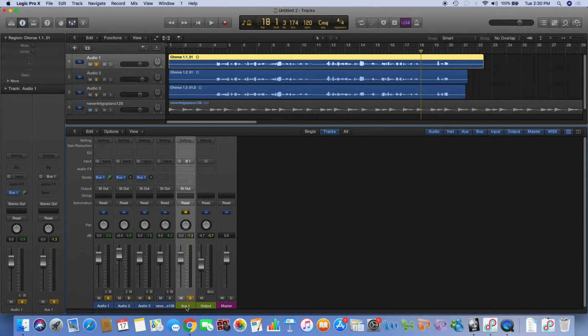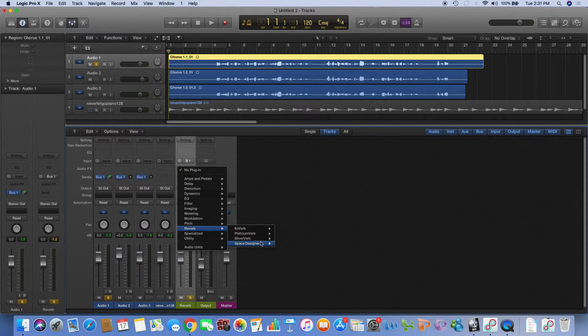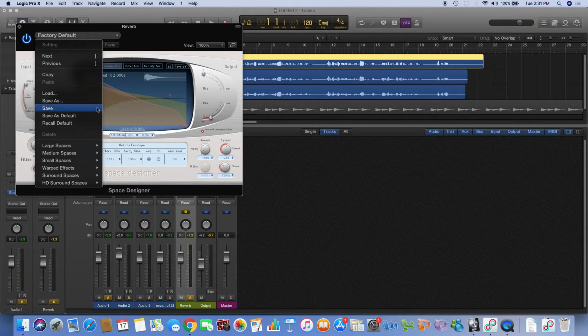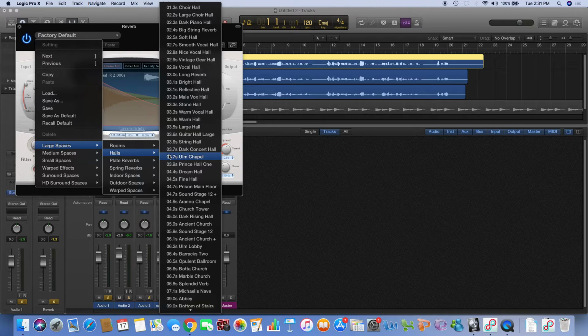So now that we've sent it to an aux track, what you can do here is you can just add the reverb right here. We'll call this reverb. And now we'll just add the reverb onto this one track. Let's do a large space so it's very noticeable.